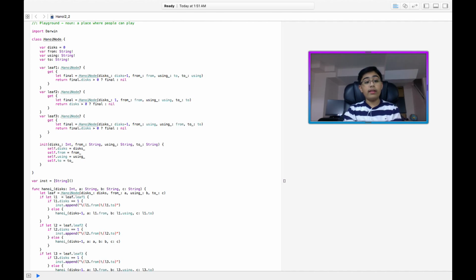Finally, leaf 3, in which we are still creating final. We are putting the disks minus 1. However, we are swapping from and using, and we're keeping to the same. Then we're just checking if the final disks are greater than 0. If so, then return final, or else nil.